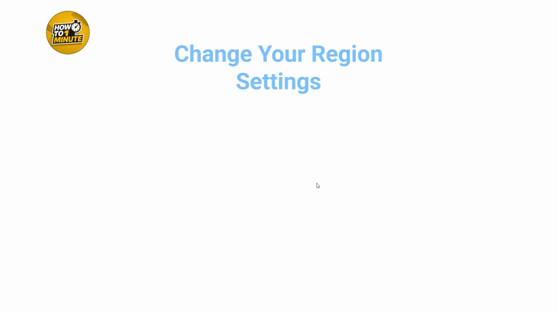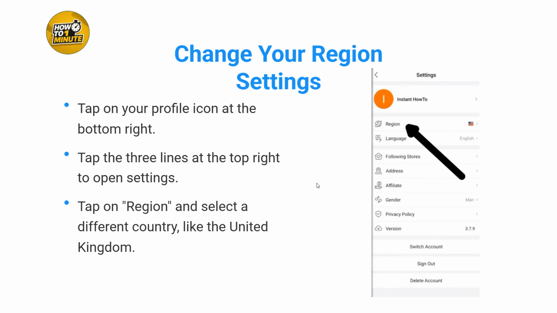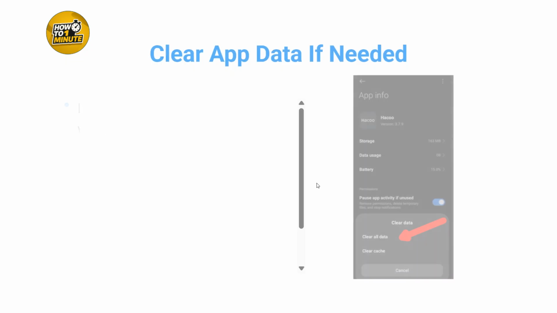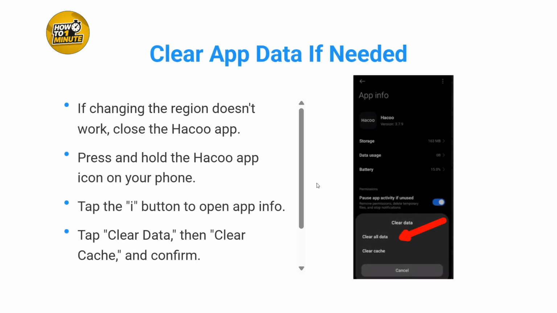So, now tap your profile at the bottom right. Then, click the 3 lines at the top right to open settings. After that, tap on Region and pick a different country, like the United Kingdom. If the region doesn't change when you tap it, don't worry.